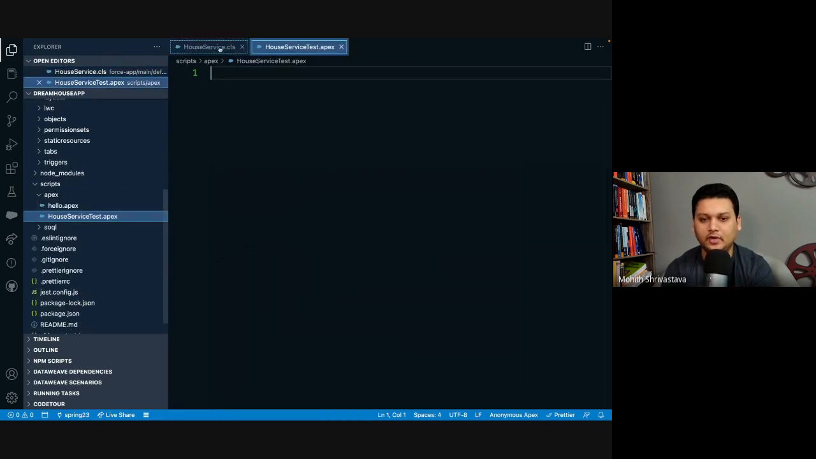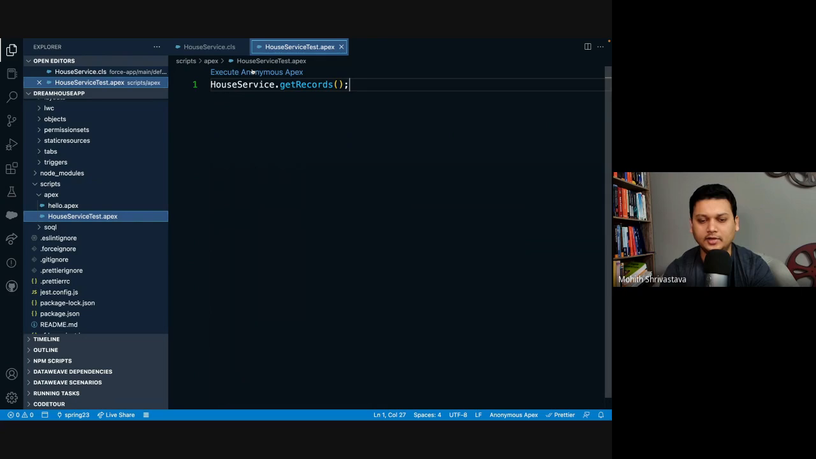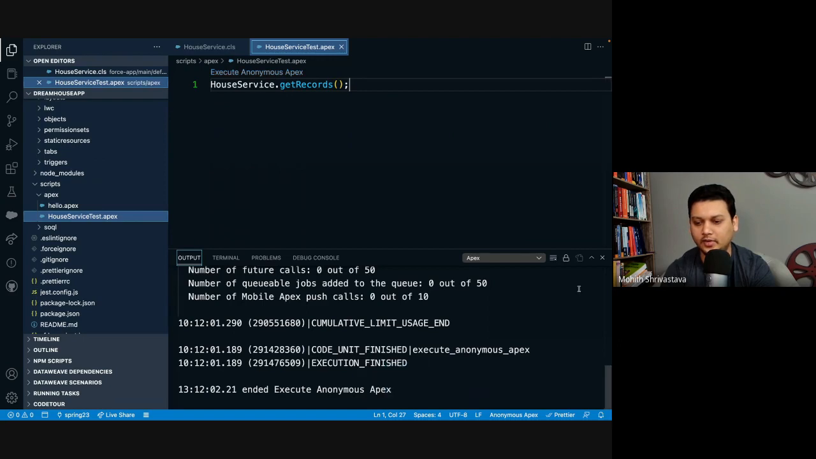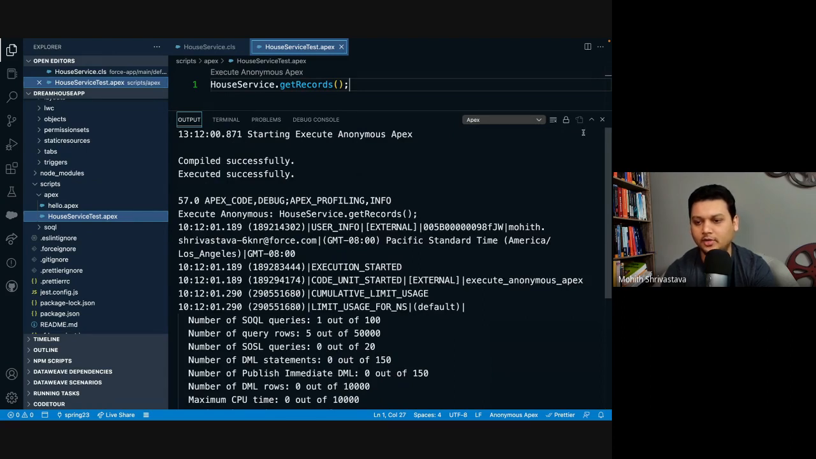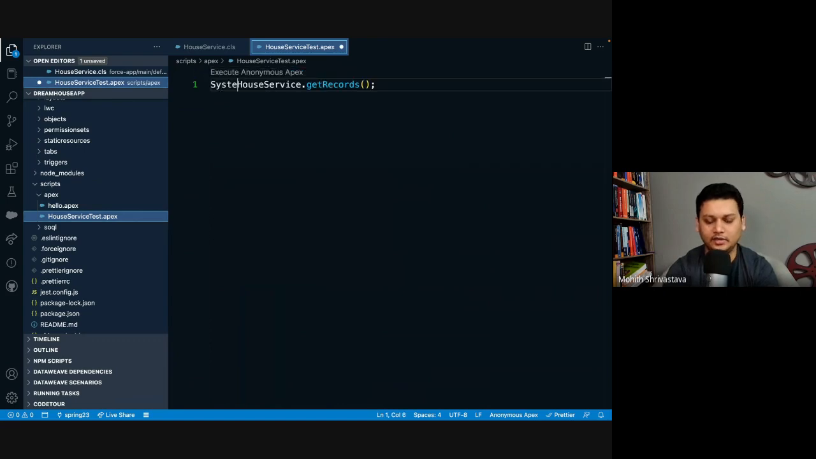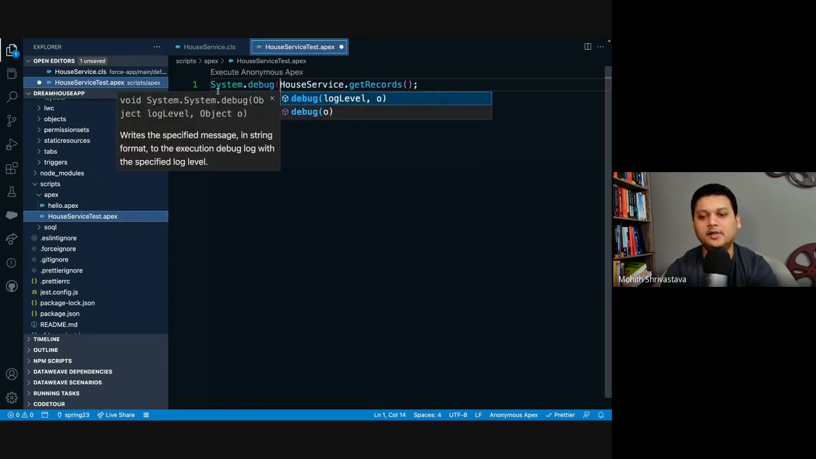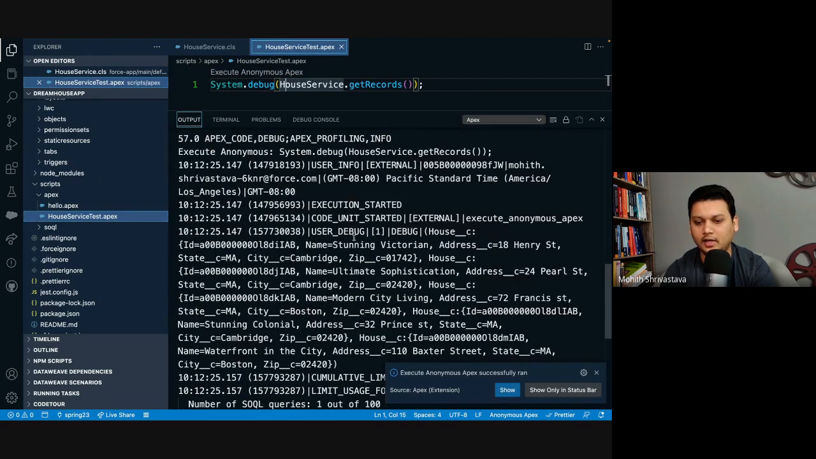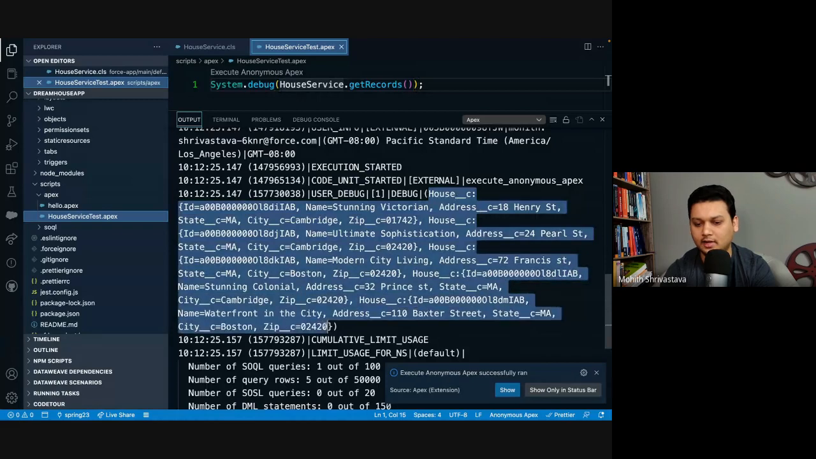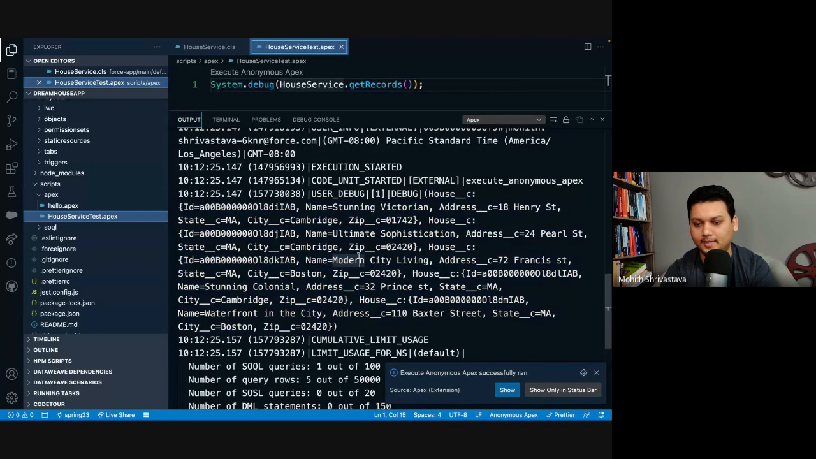To test this, all you need to do is say house service dot get records. There's this code icon called execute anonymous. When you click on that, it will execute that code. I can expand this and show you that it actually got executed. It says it's executed, but we are not able to see the result. To see the result or print it, you can say system.debug. It's pretty similar to a print statement in other languages. System.debug is how you see in your debug logs what's going on. Now you can see that it is able to query. In my debug, I can see it's able to query all this information.